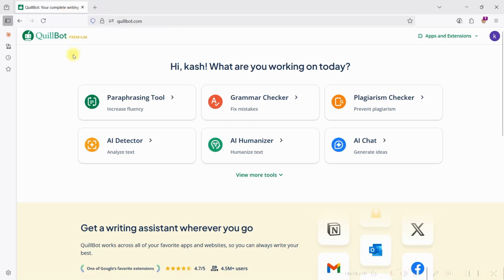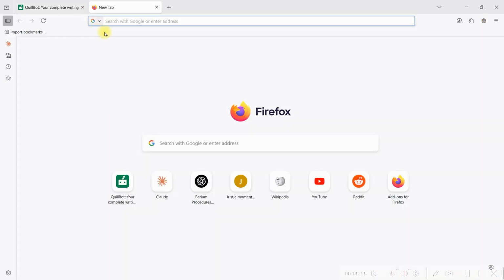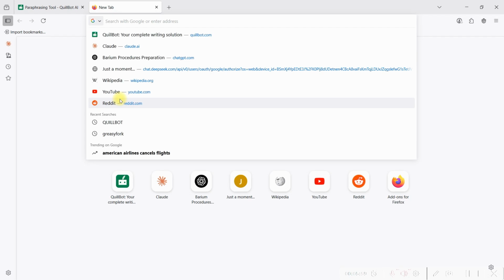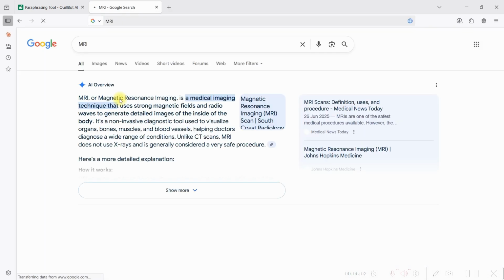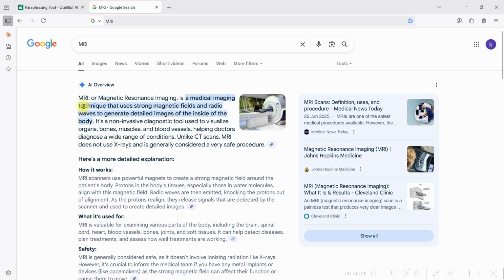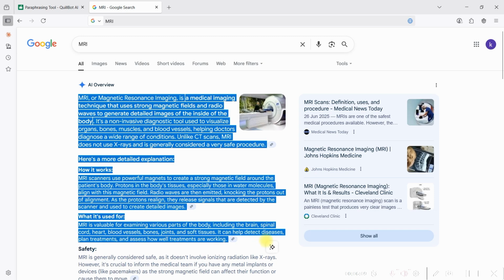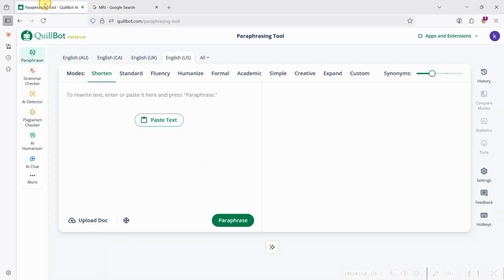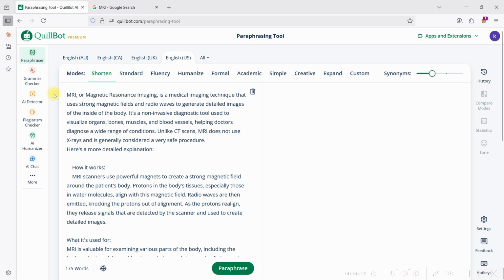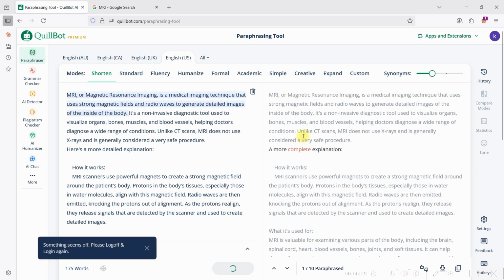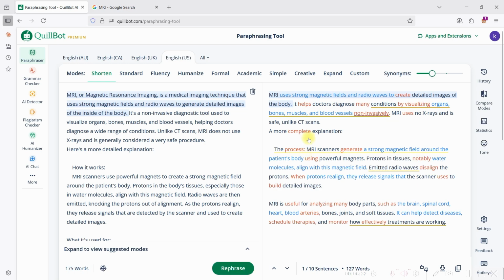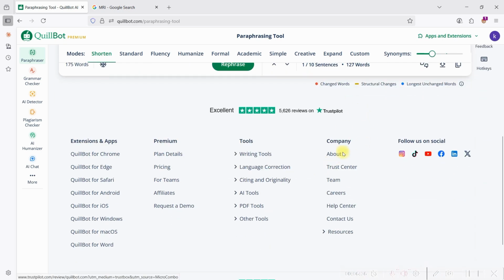You can see it's saying Quillbot Premium here. Then here, paraphrasing tool, let's open it. I'm going to search for maybe a news item, let me just say MRI. Enter. Okay, magnetic resonance. Let me pick this out, Control C, and head over to Quillbot Premium. Here I'm going to paste. It says click on this paste text, and it's going to paste the text I've already copied, Control V. So this is the text. I'm going to say paraphrase, and it starts showing here. It's actually working fine. So we are good.